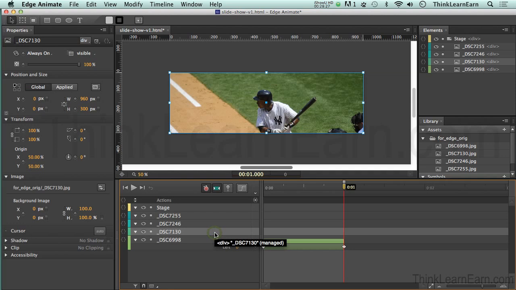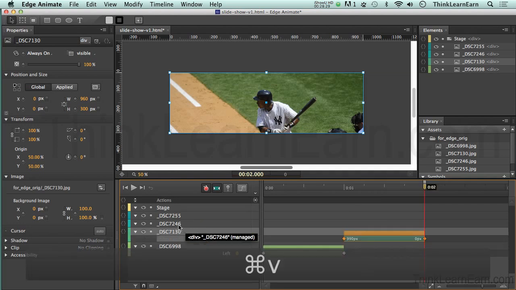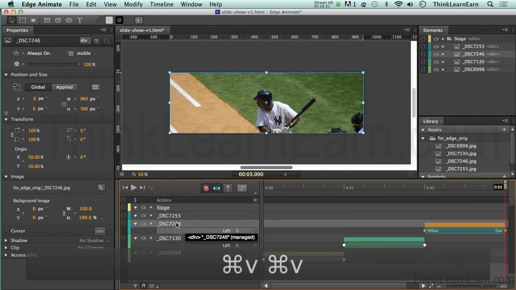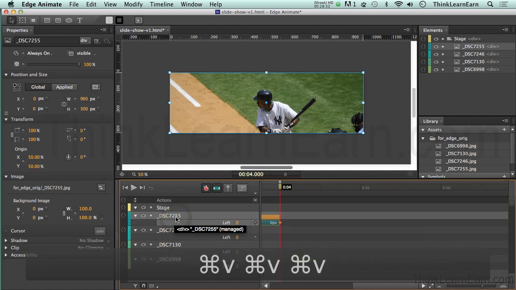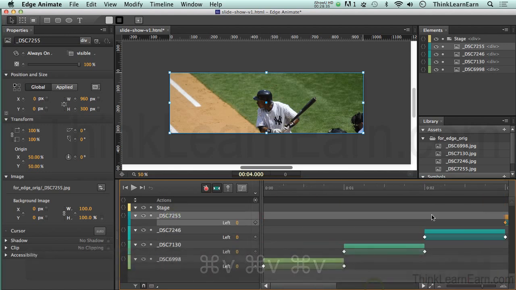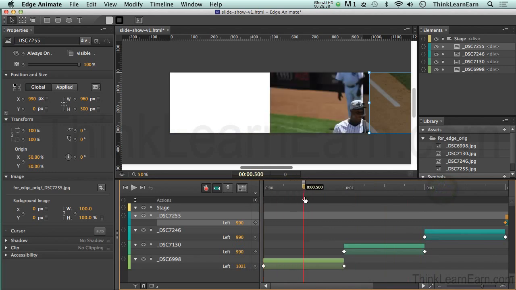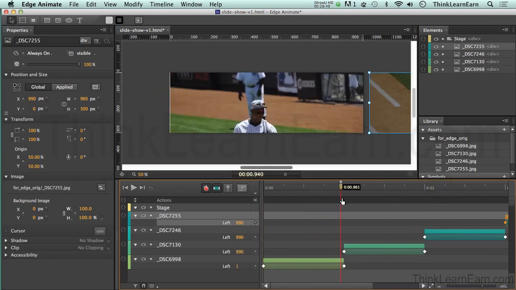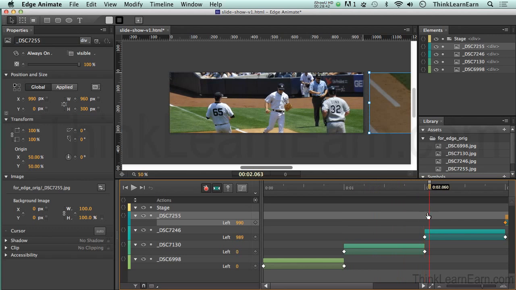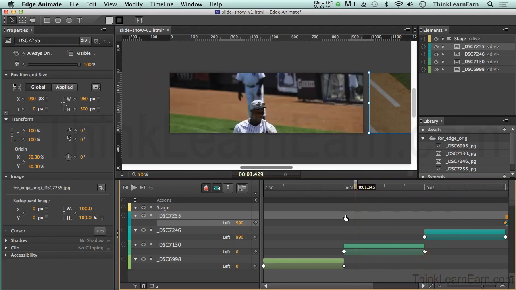I'm going to select this, and I'm simply going to paste. I'm going to select this, and I'm going to paste. And I'm going to select this, and I'm going to paste. So basically what's happening here is I've created the slideshow. So it creates this slide, that comes into place, then this slide's going to come into place, then this slide's going to come into place, etc., etc.